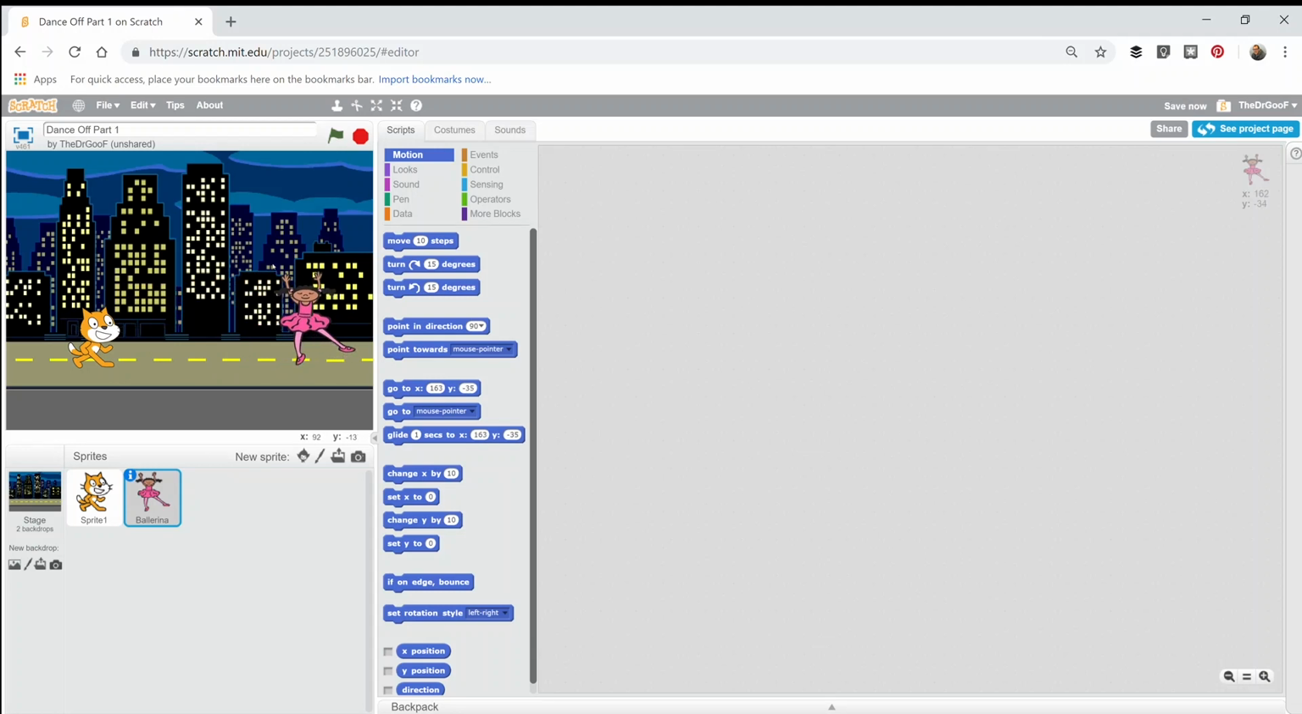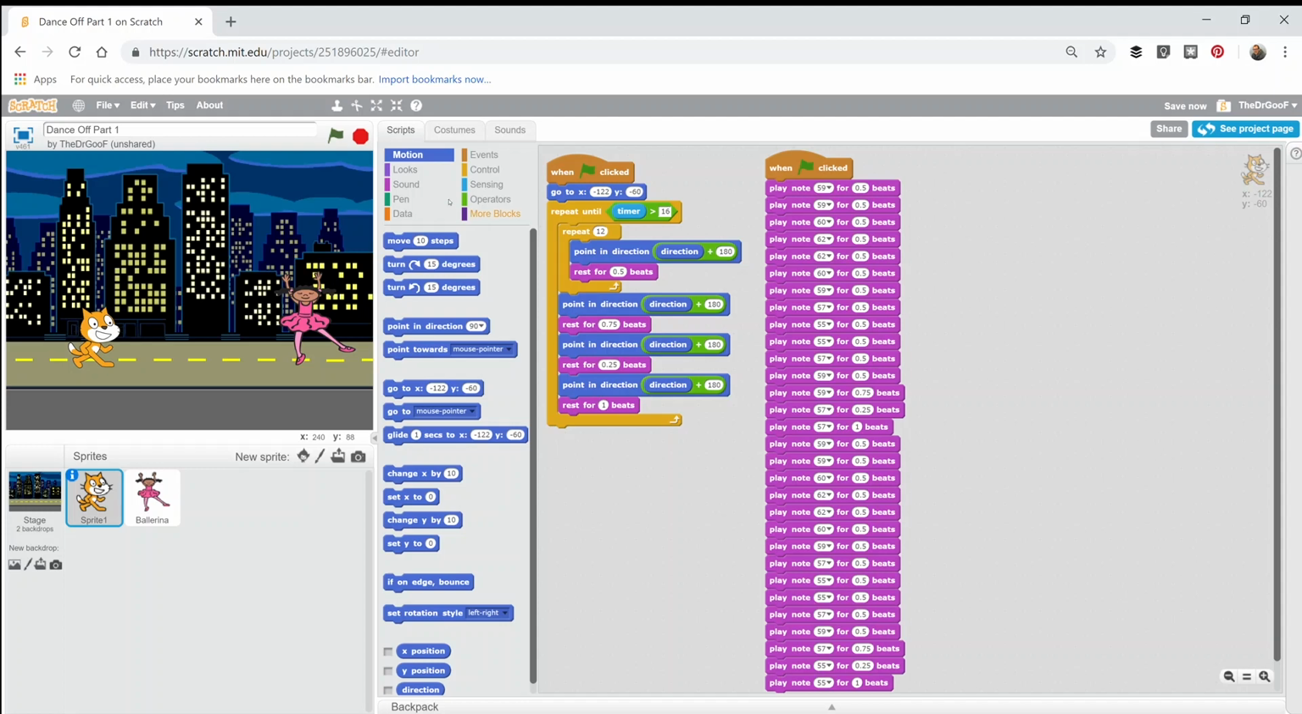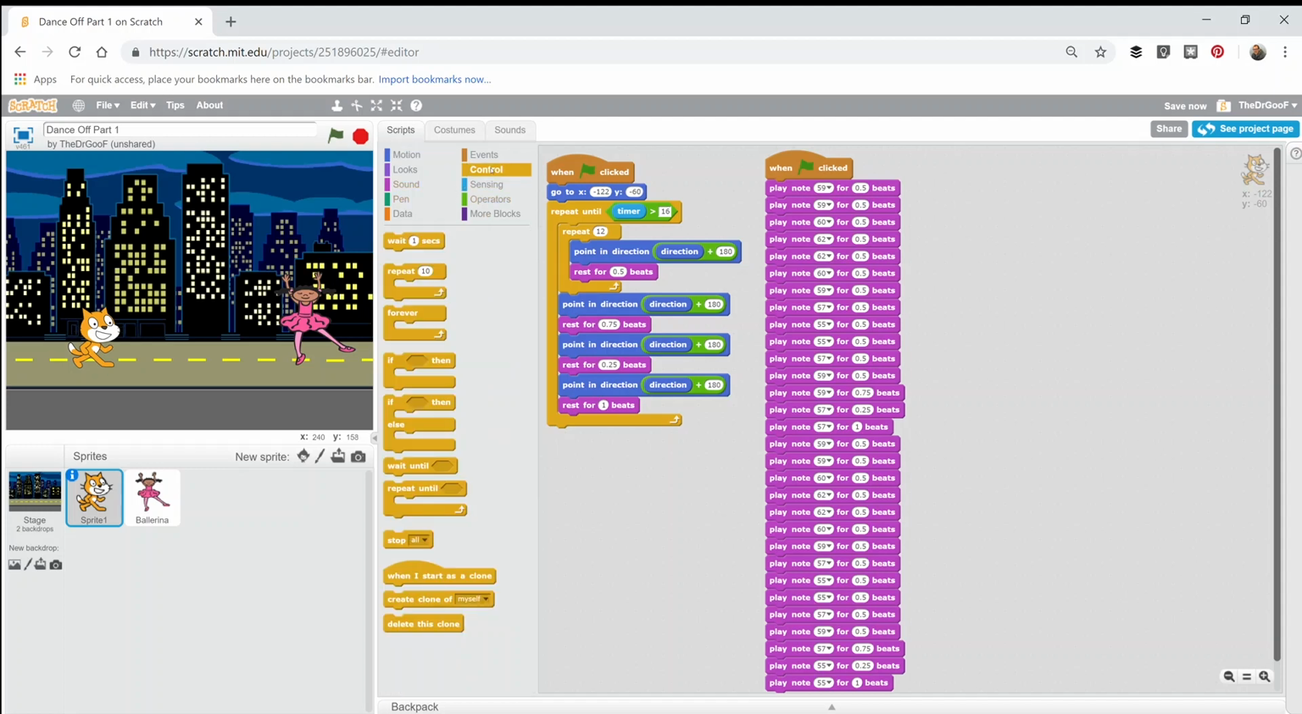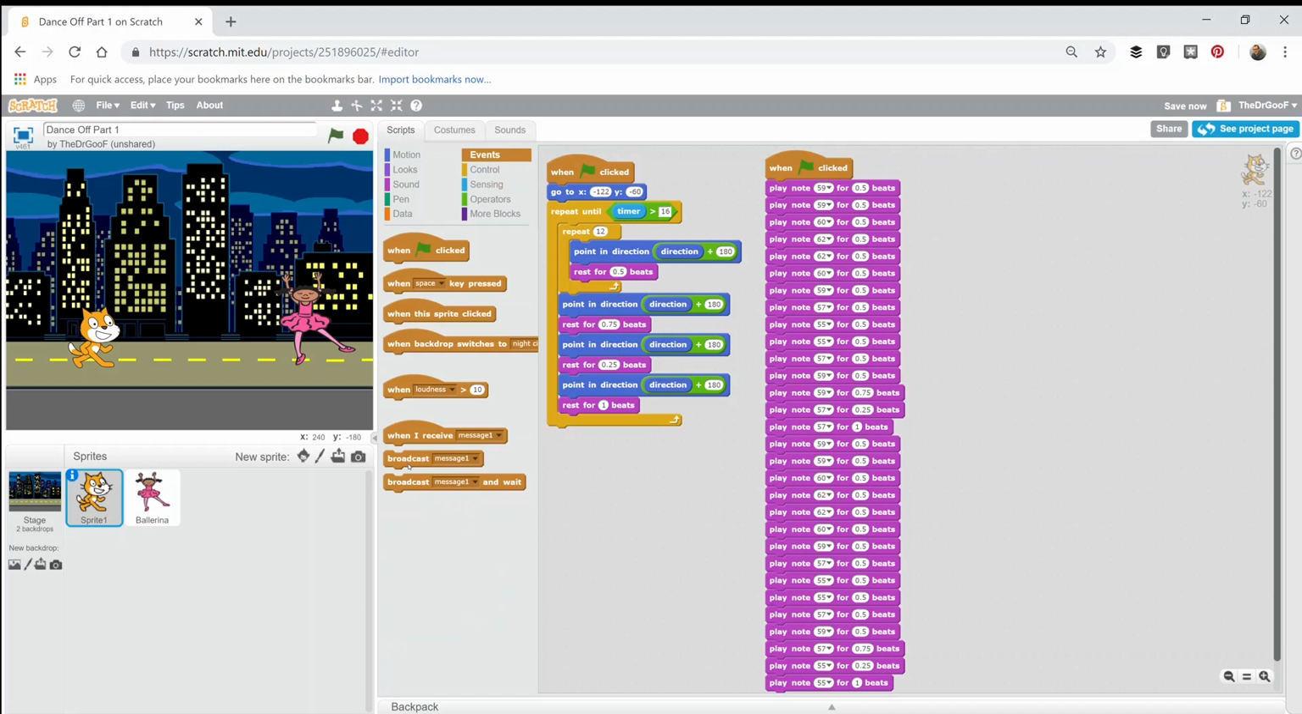What I want her to do, I do not want the ballerina to start until the cat is done. So I need to go back into my cat code, and I probably need to go into control. Nope, it's in events. Into events, and I need to broadcast a message to, I'm going to make it a new message. We're going to say start dancer 2.